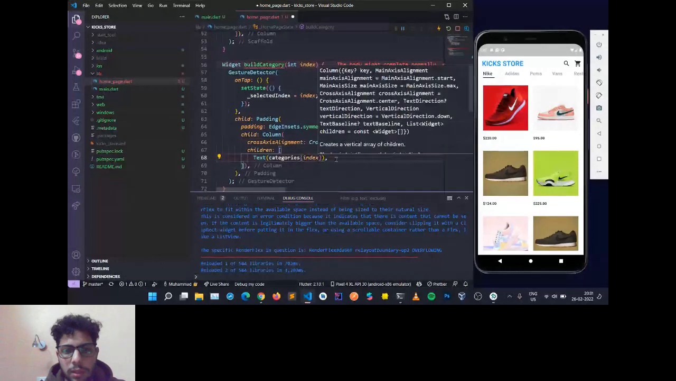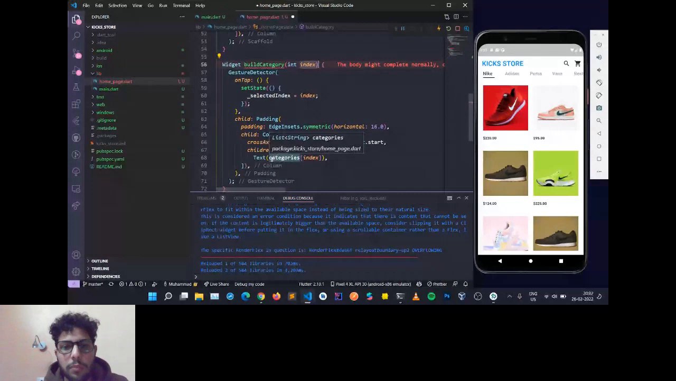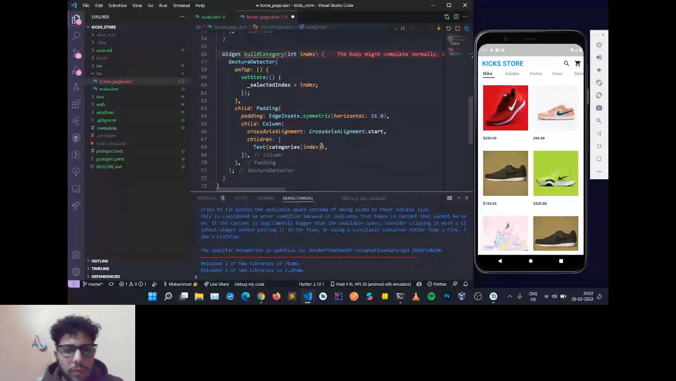So what it will do, if you pass the index here, it will use the list categories and the index. For example, if I pass zero index, so category zero, that is the first index, is Nike, then Nike will be shown in this text. So this is the purpose of this text, but we want some styling also in this text.